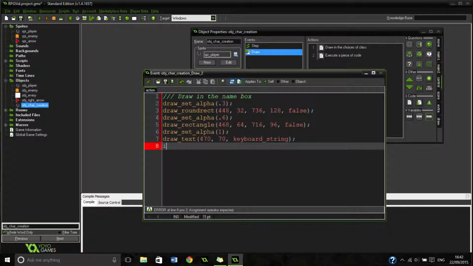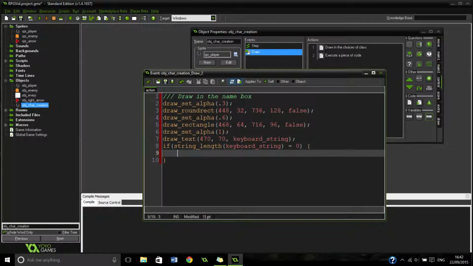Just a quick bit at the end, you don't have to put this, but it makes it a bit more professional, easier to use. So, if the length of our string is 0, so if we've not typed anything yet, we're gonna draw text 470, 70, and we're gonna say name. So what this is gonna do, if we've not typed anything in yet, it's gonna put name there.